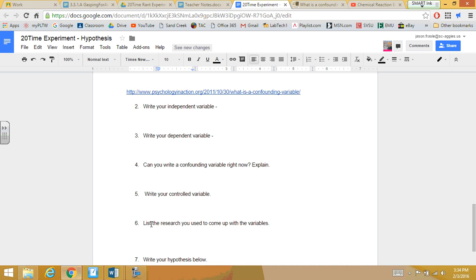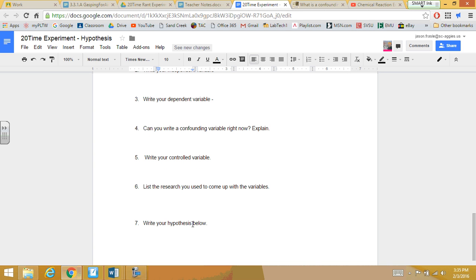It can't be testable. So you have to have information to back up why you picked the variable that you did. Why are you measuring your experiment this way? Why are you manipulating your experiment this way? You have to have some background to that. Then finally, you write your actual hypothesis below.